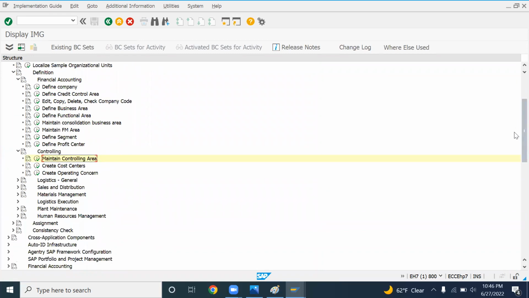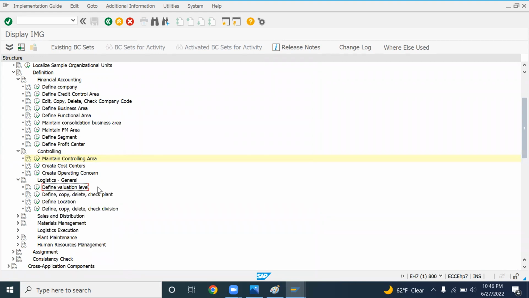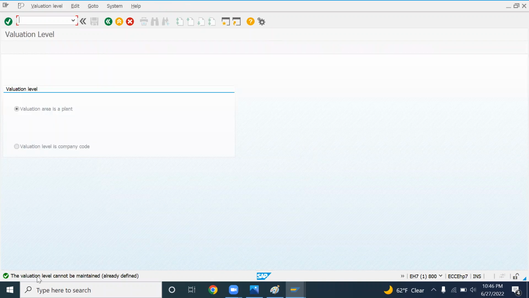So this, as I said, we are not going for maintaining cost center and operating concern. Now let's get into logistics general. So we have valuation level, plant, location, and division. Valuation level, you do not have any input because it is already defined by default. If you go here, it says valuation level cannot be maintained, already defined. What they defined is valuation area is the plant. So it is already defined, so we are not having any input here.